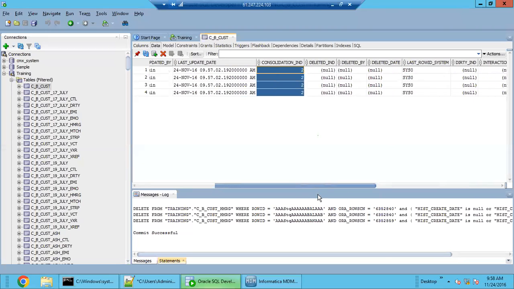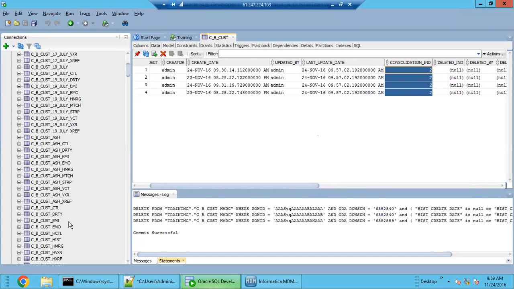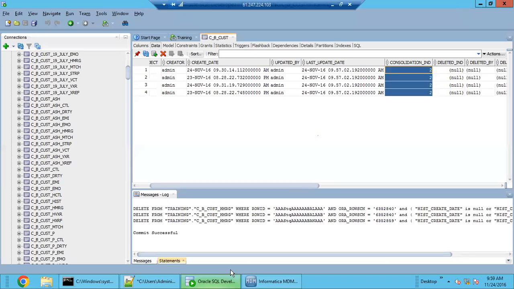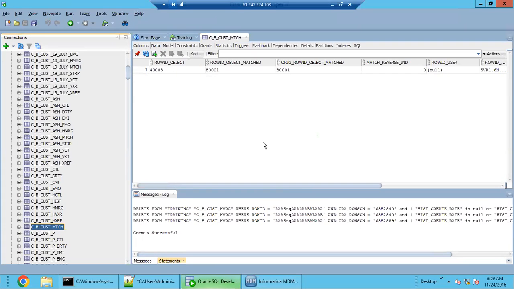Now we can go to the MTCS table to see whether we have received any match records or not. See, it is saying queue for auto merge. We received some matching records, that's why the record went for auto merge. And why auto merge? Because in the match rule we have set yes, it should go for auto merge. If you want to see the match candidate, then you can go to the MTCH table here.